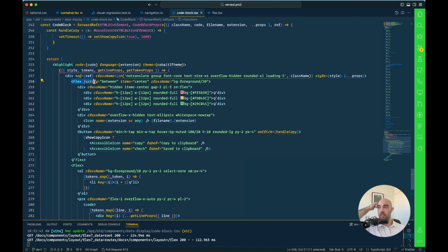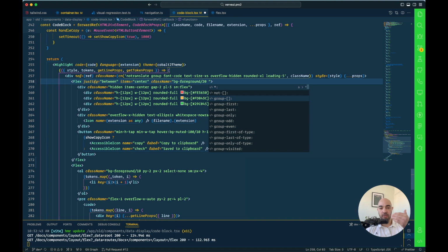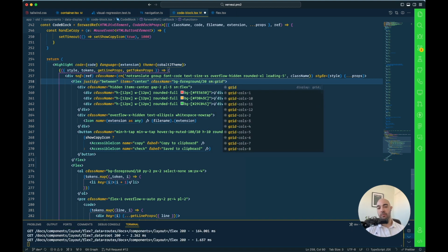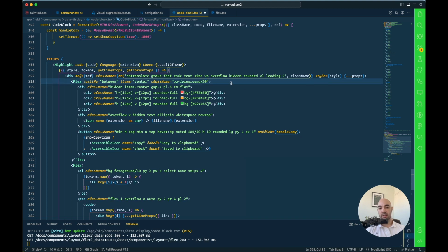So this would be kind of a mobile first approach where, okay, on small screens this is a flex, but then from a given point onwards, like small, medium, large, whatever, it becomes a grid. So that makes things a little easier.